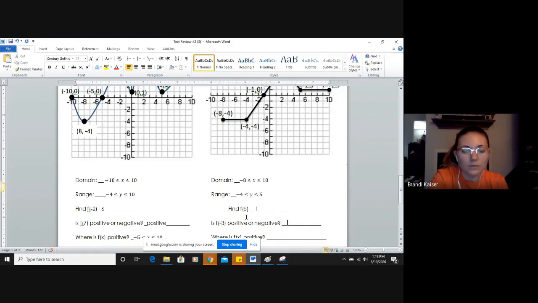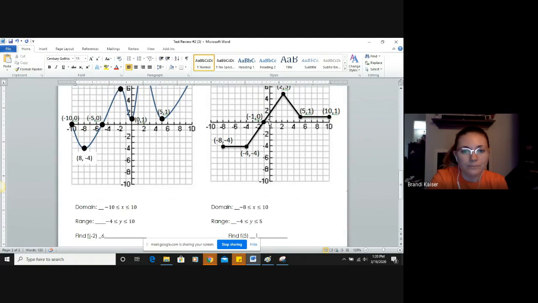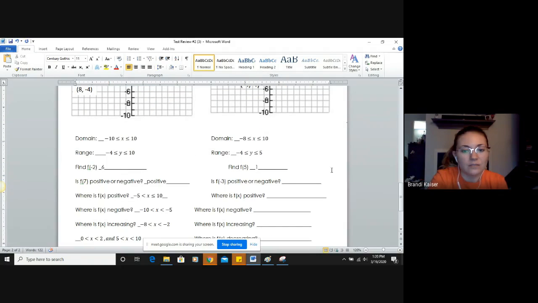Then they want to know, is f of negative 3 positive or negative? So if I go to my graph and I find where x is negative 3, in order for me to reach my function, I'd have to go down. There's not a point here, but I'd have to go in the down direction to meet my graph. So since it is down, it's below the x-axis. That is a negative point.